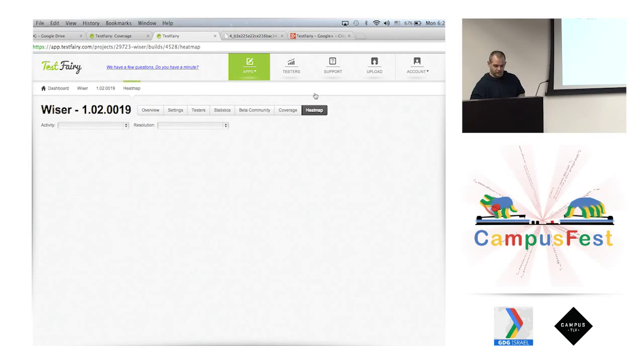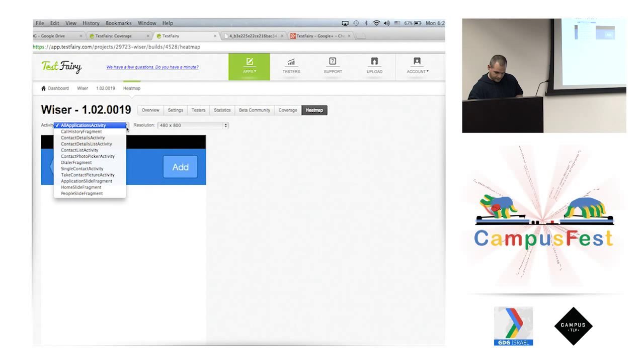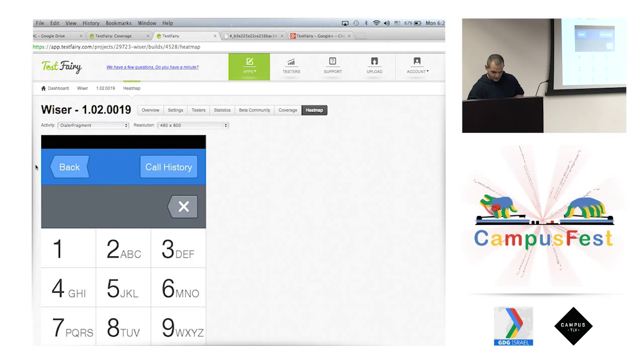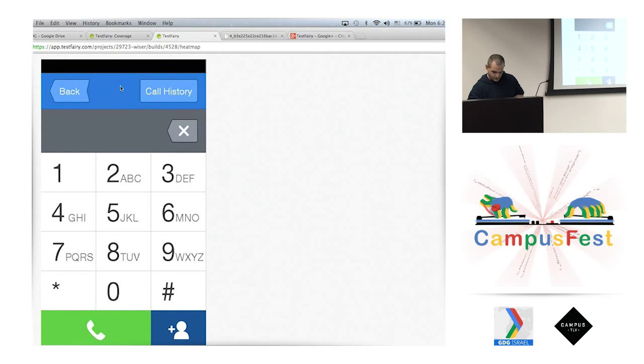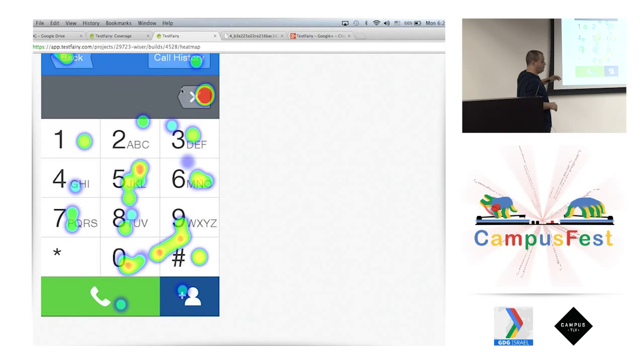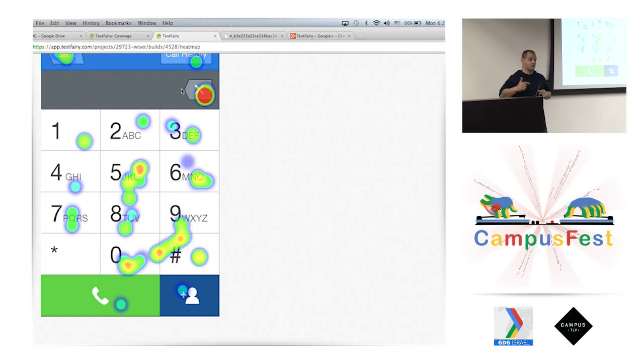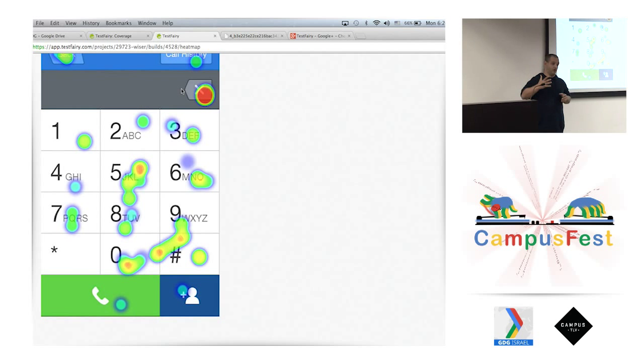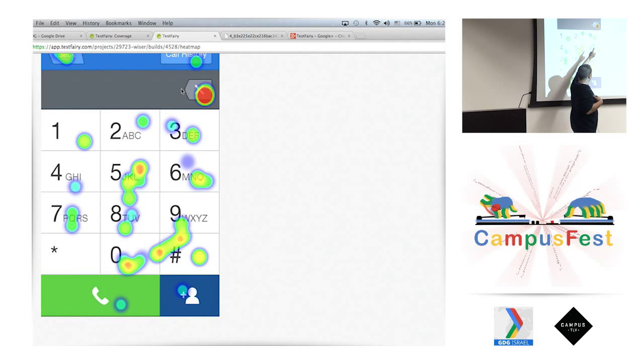If we look at more information about the app that we're testing, let's open the dialer fragment. You all know what heat maps are? Anybody doesn't know what heat maps are? OK, so heat maps show you the most frequent touches on a screen. If it's red, the red color means that was very frequent and very popular. And the lighter the color is, the fewer people clicked on it. So you see that nobody clicked on any number with an asterisk.